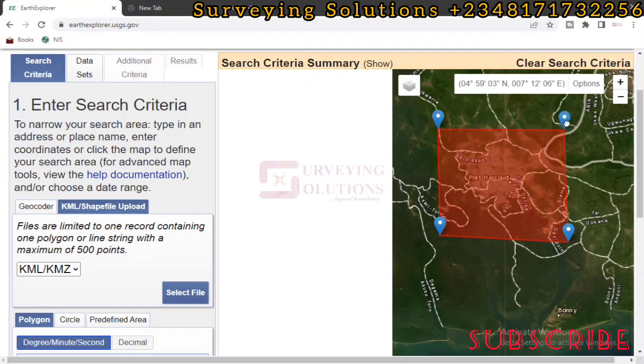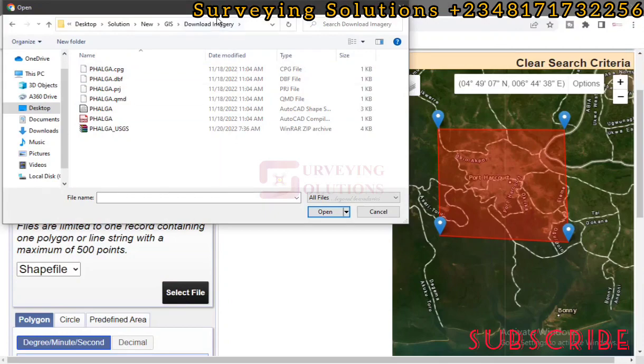However, we are not going to do this. What we are going to do is bring in a shapefile that defines or covers that project area. We prefer using that because it gives us a better perspective of what we want. So instead of clicking on the screen to define our area of interest, under Enter Search Criteria, we go to KML/Shapefile Upload. Then we select Shapefile. We are working on a folder called download imagery, and in the folder we have the shapefile of our choice location.